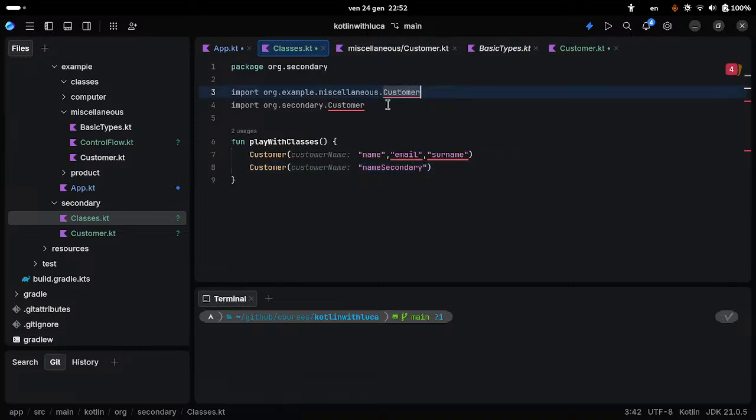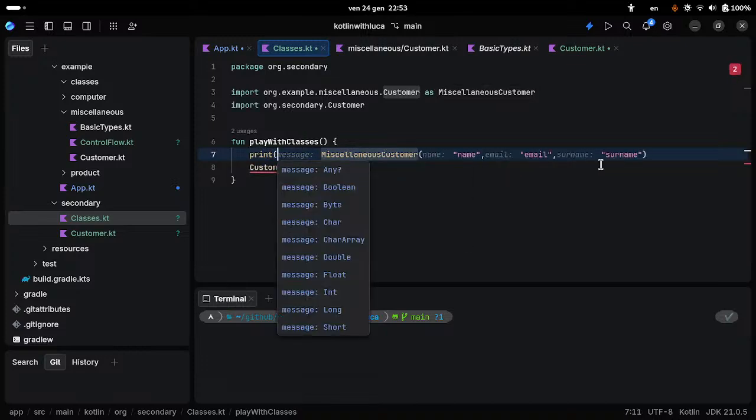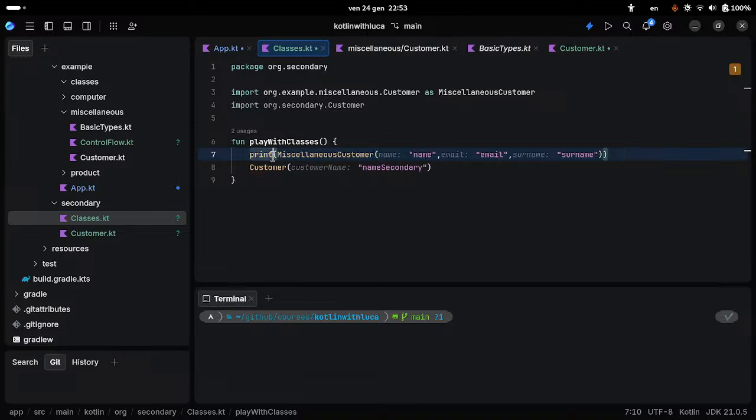And what I can do here to solve it is to use as miscellaneous customer. And then this way it's going to be okay. And I can replace miscellaneous customer here and use both the entities, both the data classes, sorry. So we can actually try this. We can print line here and print line there. And then print line here, run.